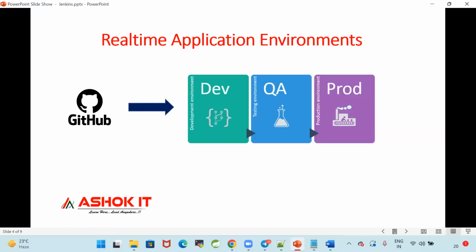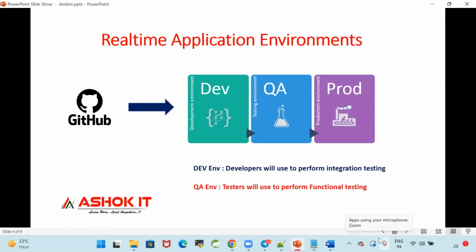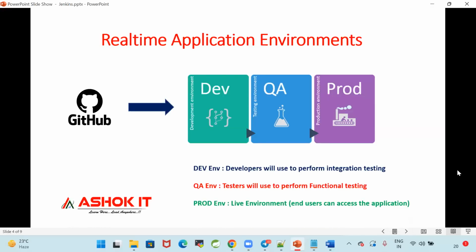Okay, what is the purpose of these environments? These environments are used to test our application. Dev environment will be used by developers. QA will be used by testers. UAT will be used by clients. Pilot will be used for performance testing. Once the code is passed in all these environments, finally it will go for production.